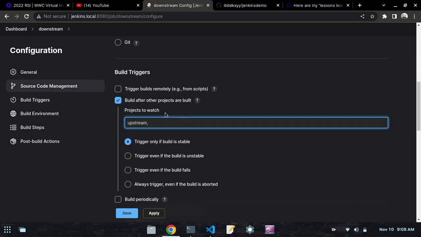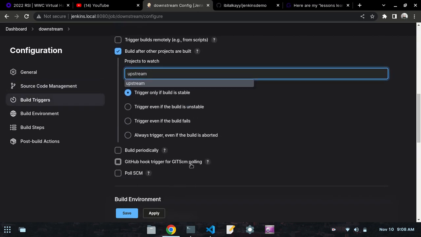Let's save it and take a look at this. There are also options to trigger if the build fails. Let's click on this option and check. Keep it as it is. I will go through these options later on in this video, but for now you need to keep it as it is.